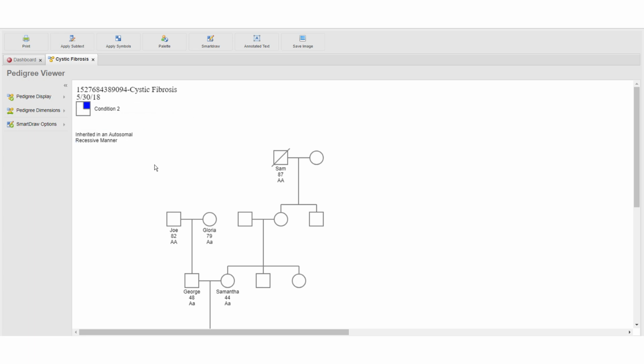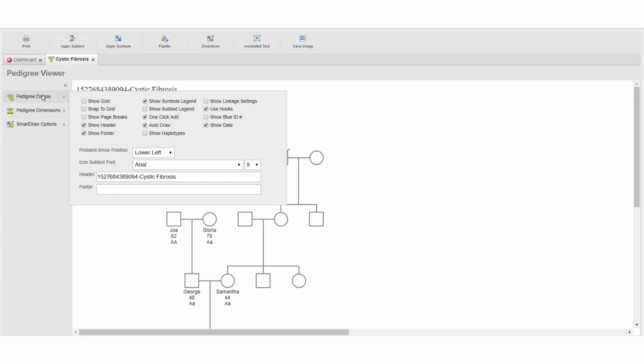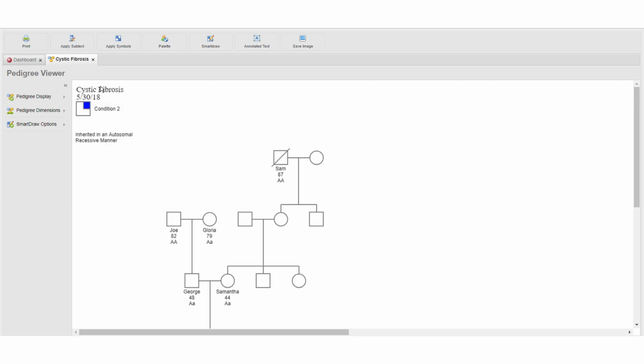So it's really a very simple program to use. Just click on what you want to change. If you want it to display a little differently, you can change these attributes over here. For example, we can change the title or the header of it. Again, make it look just a little bit cleaner.